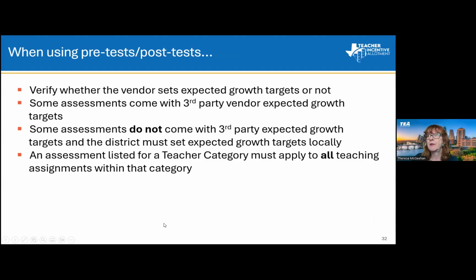A quick word about when using pretest, post-test. It's very important that districts verify whether those third-party assessments come with expected growth targets or not. So expected growth targets are how you measure your student growth. Did the student meet their expected growth or not? Some tests have expected growth targets for you. Other tests, perfectly fine tests to use, but they do not come with expected growth targets. Instead, the district has to create those expected growth targets locally. So that's very, very important to remember.